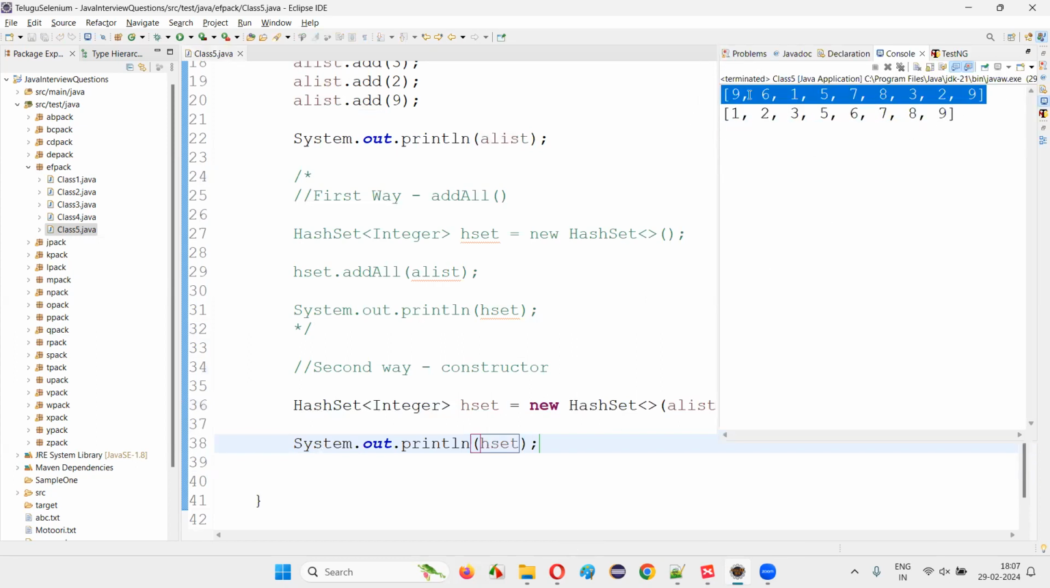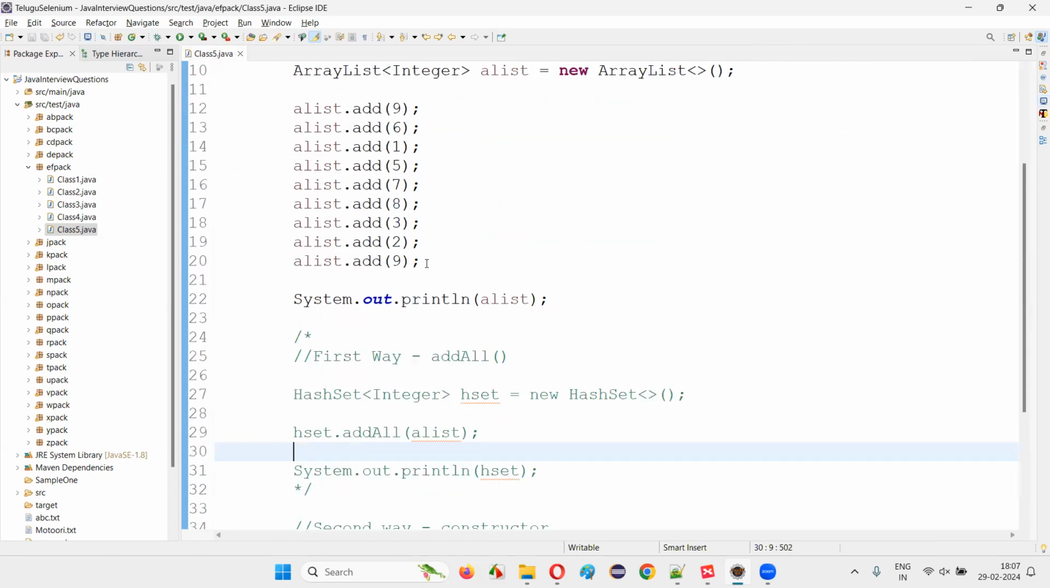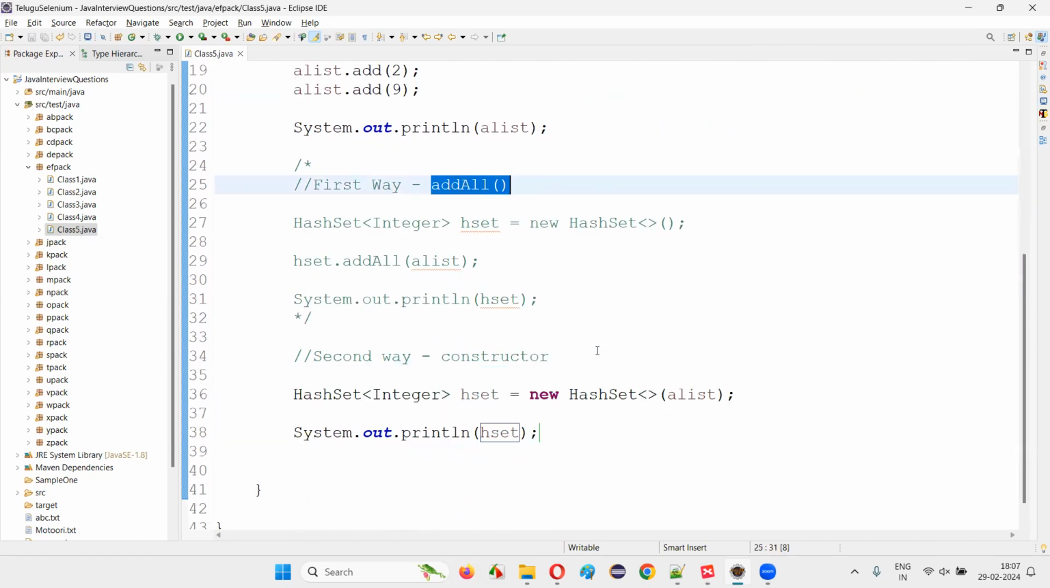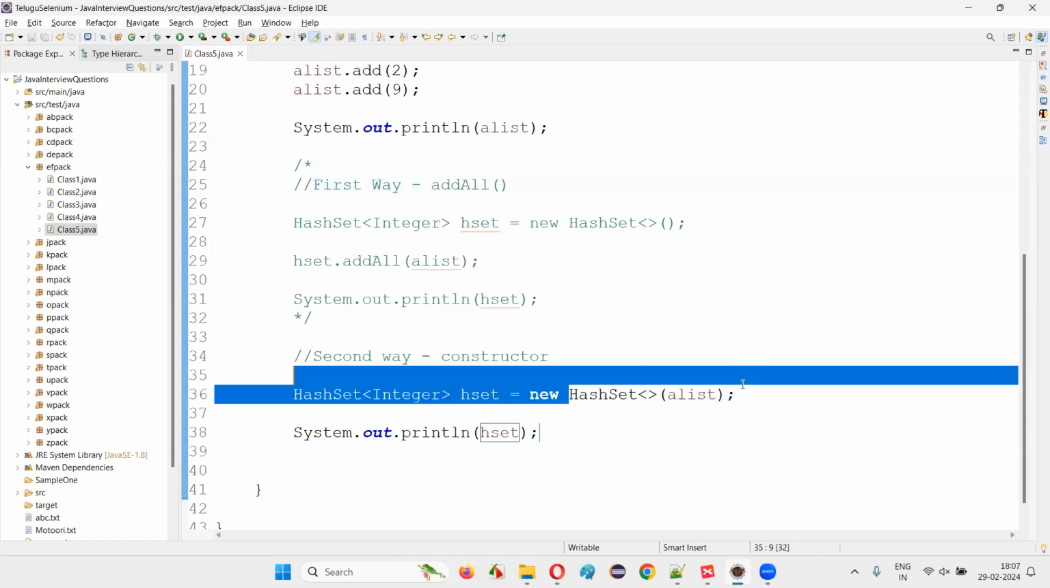These are ArrayList elements where duplicates are possible, but here duplicates are not possible. Out of the duplicate elements, only one will be considered. The remaining elements will be ignored. So this is how we have to write Java programs to convert an ArrayList to a HashSet. One way is by using the addAll predefined method.